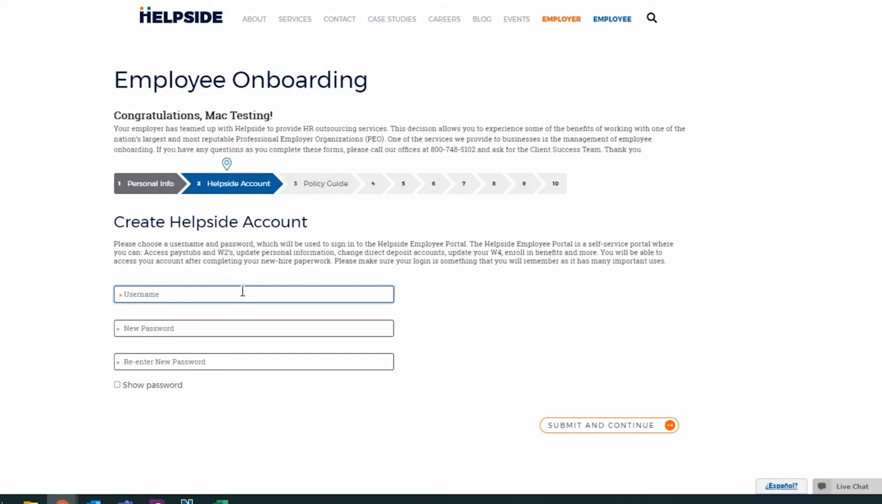All right, next section, the employee will just create his or her Helpside account, and that will be pretty simple. All they need to do is just click into each of these fields and fill in what it asks. So they'll be able to create their username, and this serves the purpose of them being able to go in and see their personal information, see their pay stubs, be able to download their W-2s and their pay information, all those types of things, maybe even update the direct deposit information. All sorts of things are available to your employees through their Helpside account.